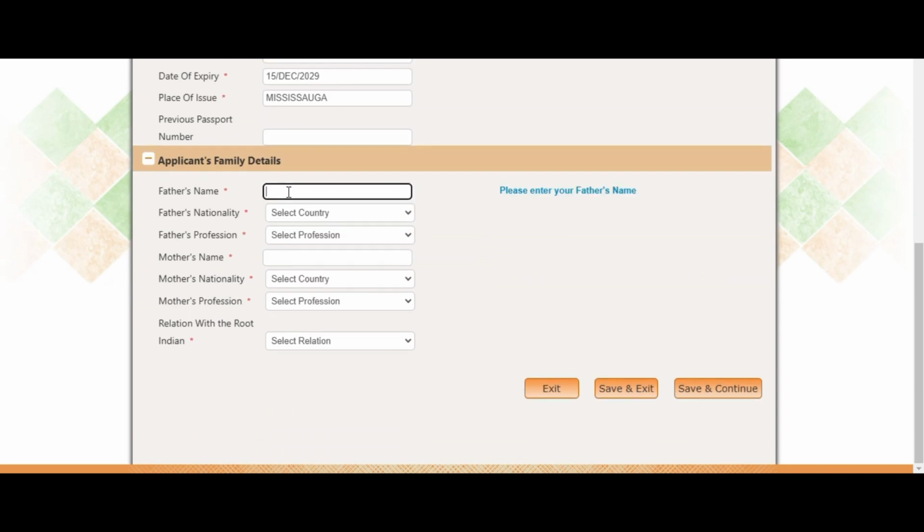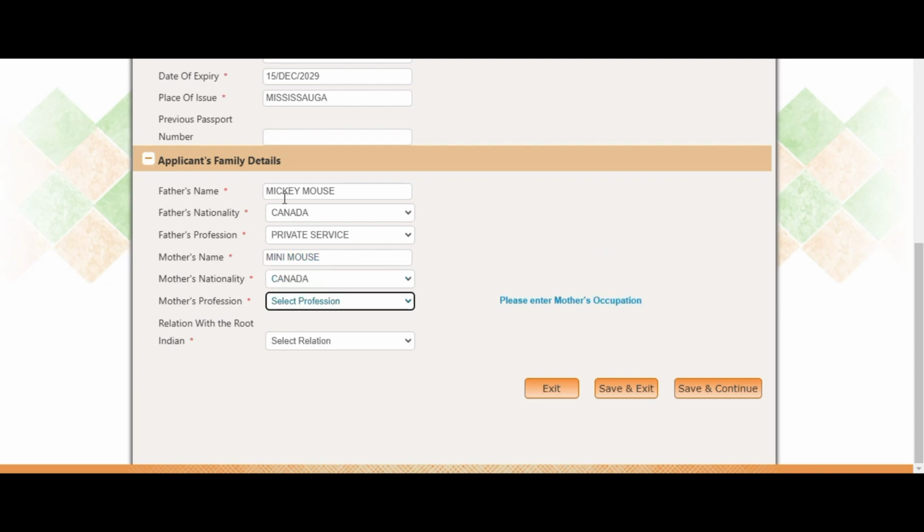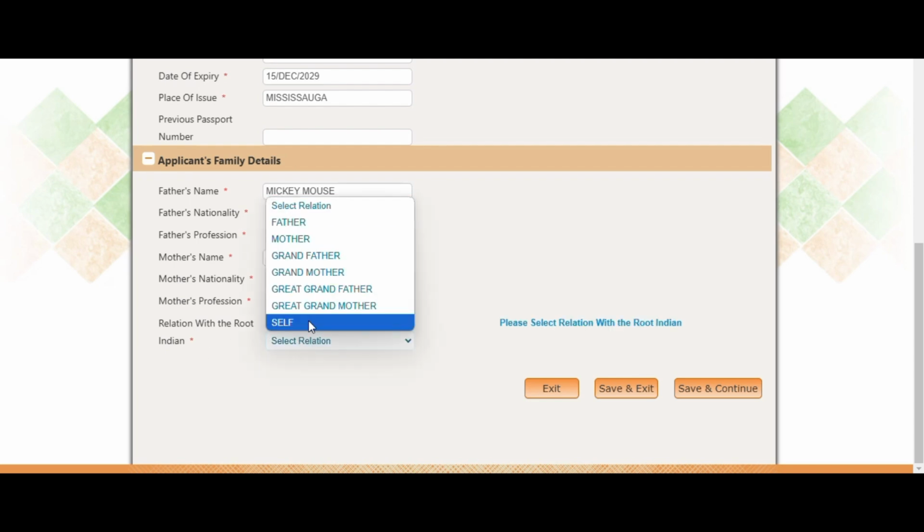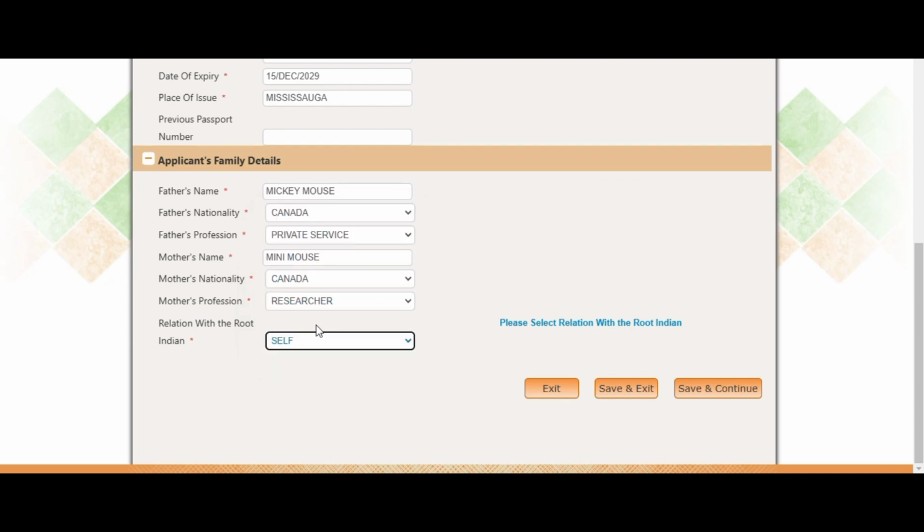Applicant's family details, let's say father name is Mickey Mouse. Father nationality, it's Canada. Father profession is, let's say, private service. Mother name is Minnie Mouse. Nationality is Canada. Profession is, let's say, researcher. Okay. Root, relation with the Indian root. So select self. In this case, the kid is born in India and then you relocated with the kid over here in Canada and got the citizenship through naturalization after giving the citizenship test. But if the parents have relocated before the kid was born, then select father or mother in the relation. So for the sake of this application, I'm selecting self, that the kid was born in India and relocated to Canada and got the Canadian citizenship.